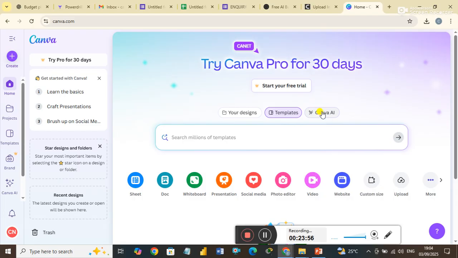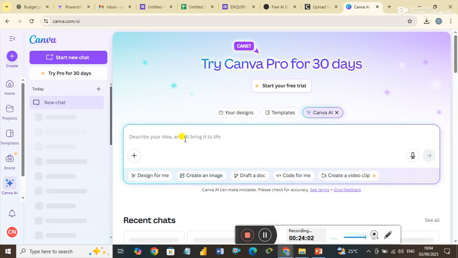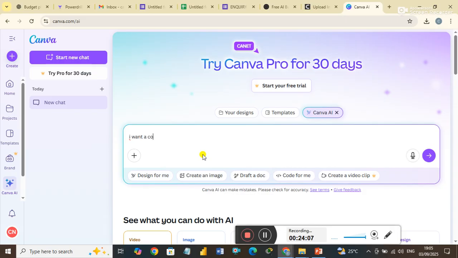But Canva just introduced a new option here, which is Canva AI. So instead of using a default template, you can just describe what you want to do. For example, I want a complimentary business card for my company. The company name, you can call it Zatec Limited, and I am the CEO. So just type and tell it what you want it to do.